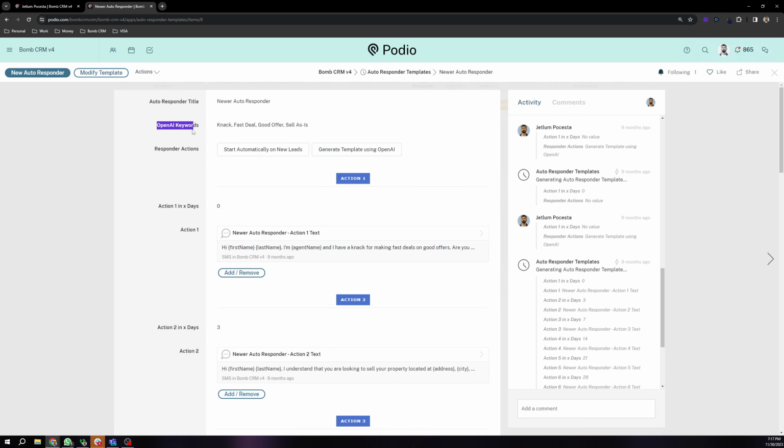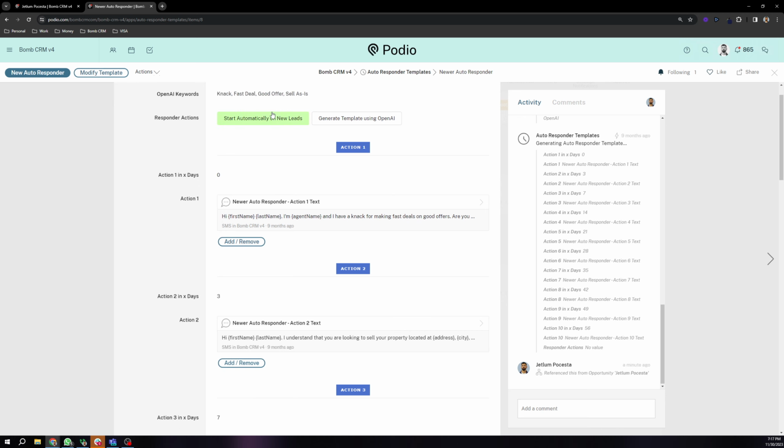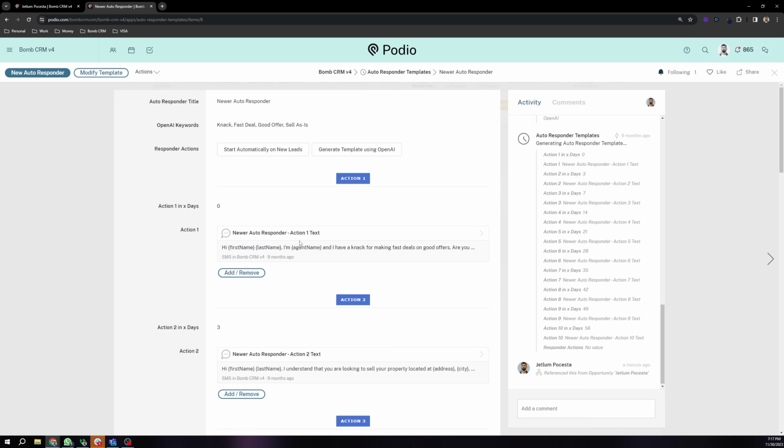If you'd like this AI integration to create the autoresponders for you, we can talk about custom integrations if you would like. So in our case, we just added some keywords that we want to use in the autoresponder, just a test, right? So we put knack, fast deal, good offer, and you can see right here that the autoresponder created all of these. Hey, I have a knack for making fast deals and good offers. So it's pretty cool how you can just give keywords and it'll use it in the messages. But let me talk more about how this actually works.